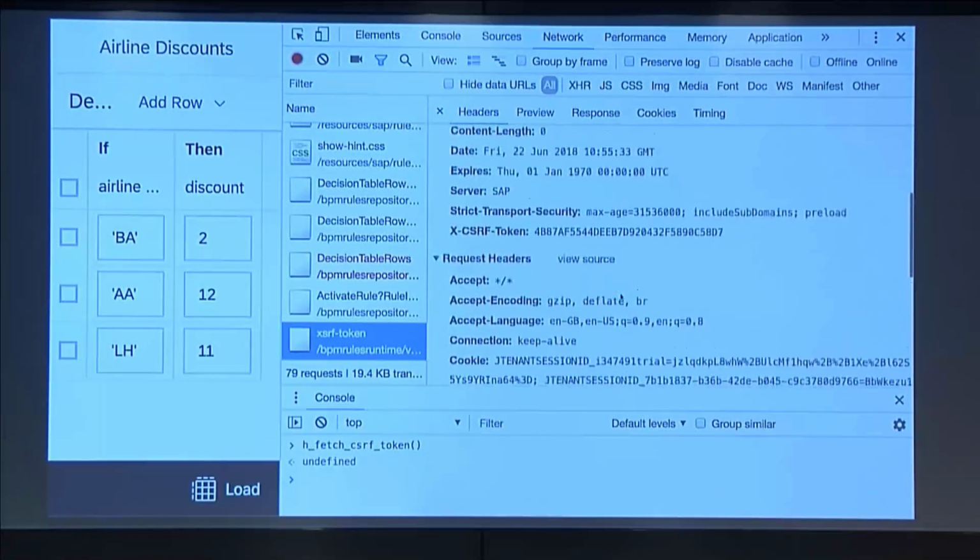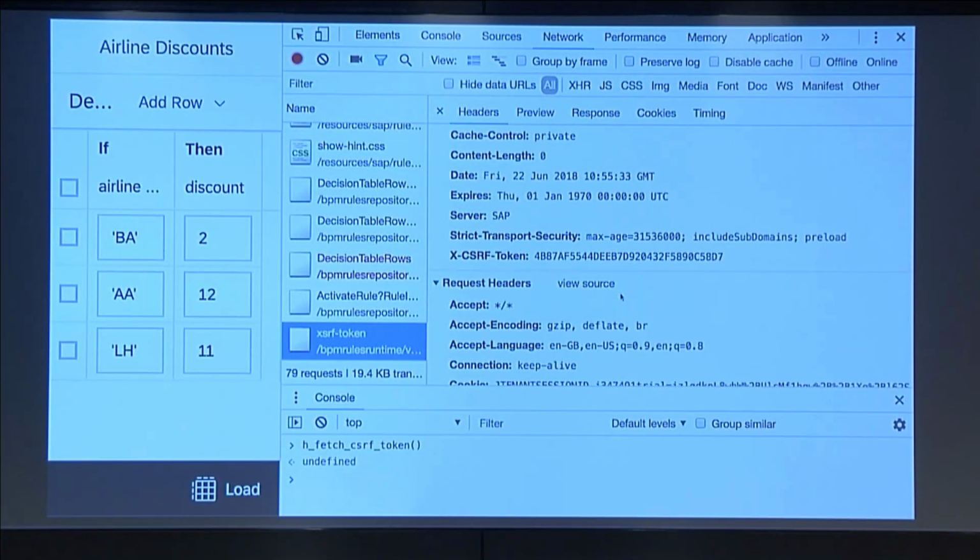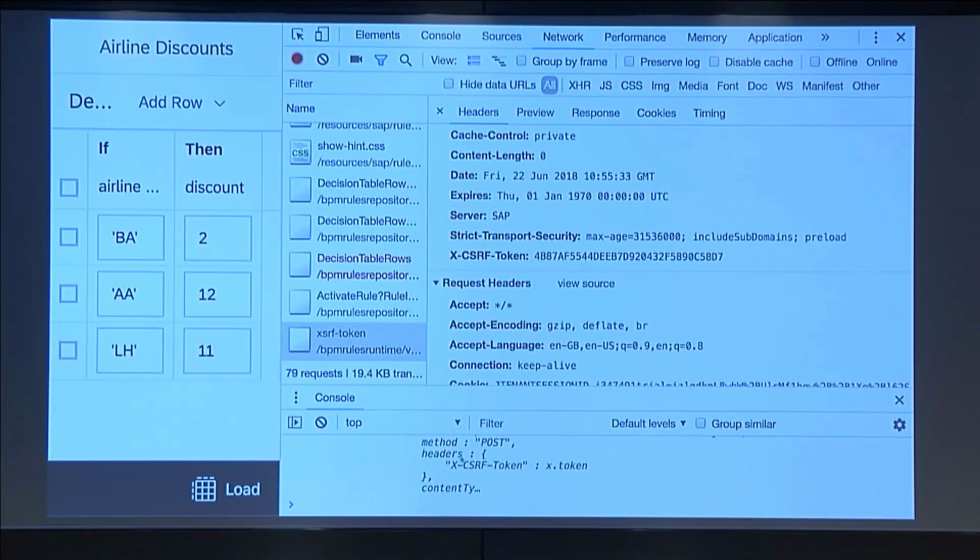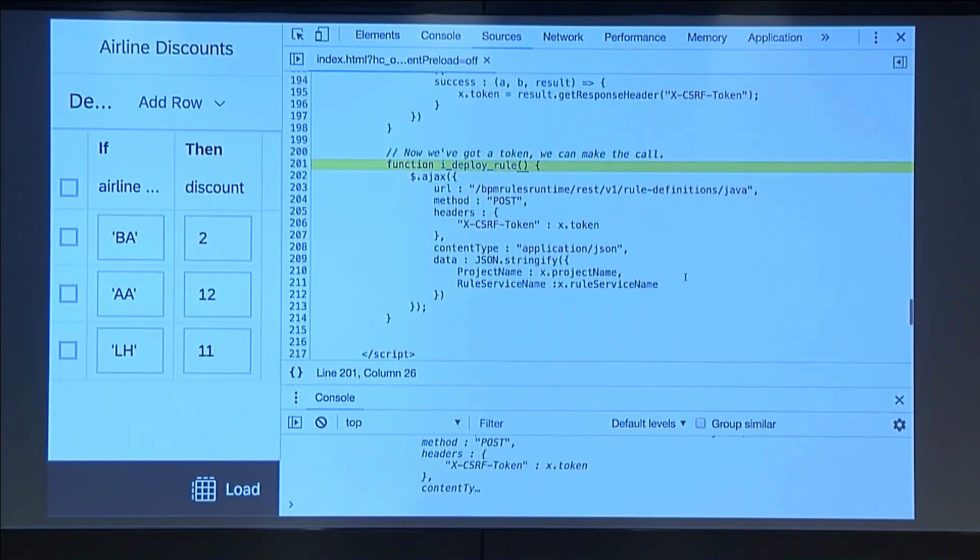I've never understood why Chrome shows you the response headers before the request headers in the... Anyway, there it is. There's the token, 4B87 something. And then, of course, what we want to do now is use that token in our deploy. And this is where it gets a little bit exciting, not too exciting, but we're actually using a REST API.